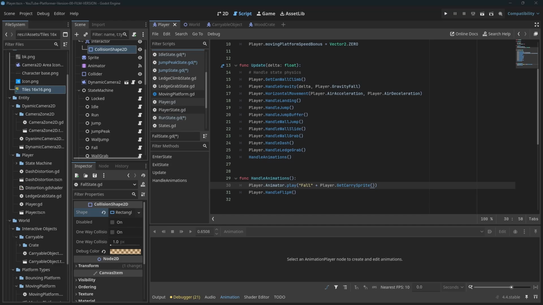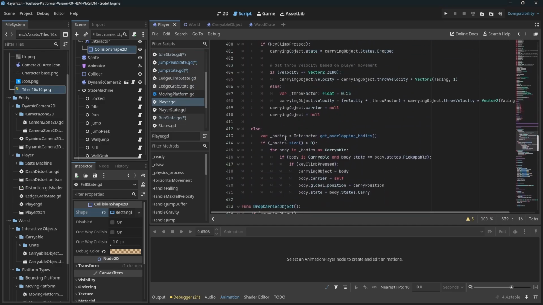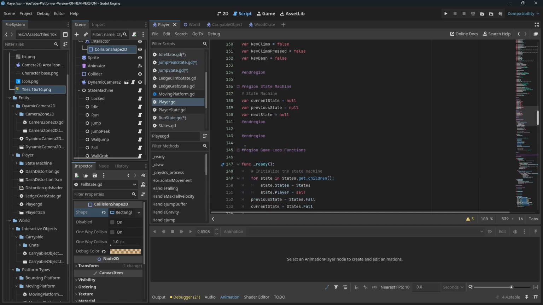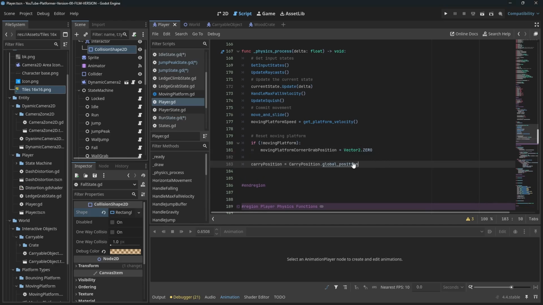Okay. Let me check the player state real quick. Because we do need to actually update something here in the player physics process, game loop functions, draw under moving platform. We just need to update the carry position.